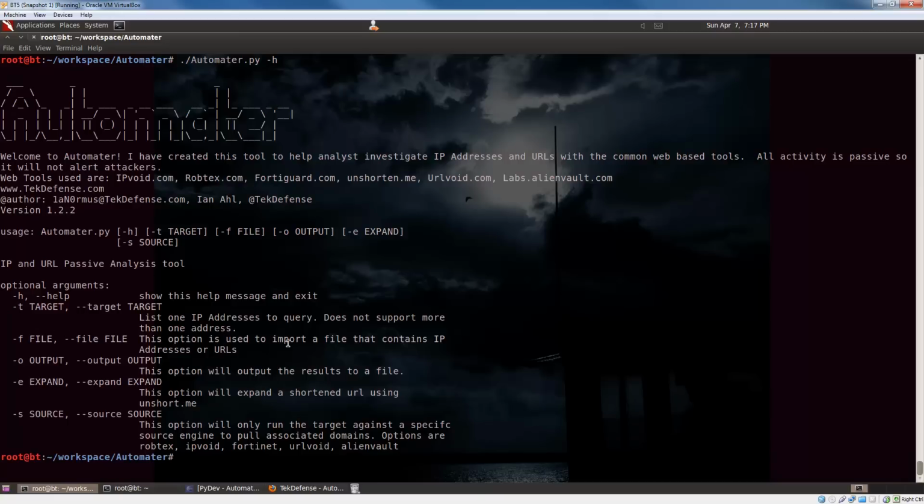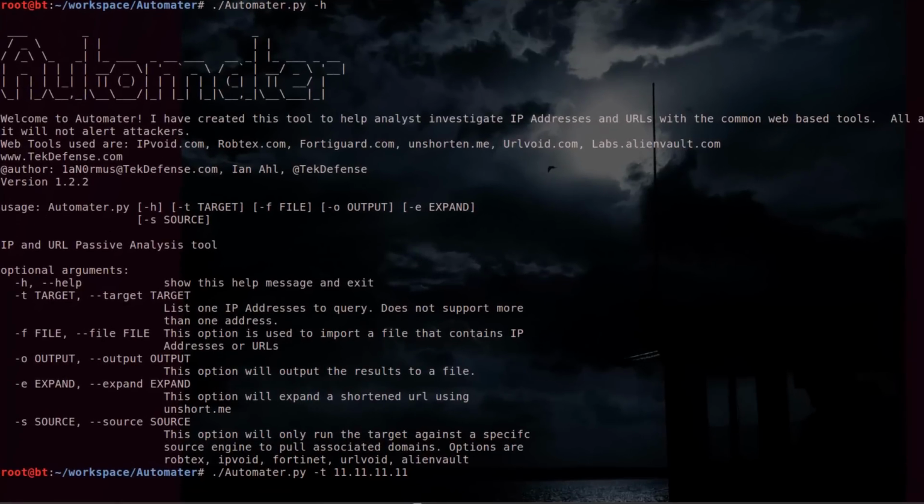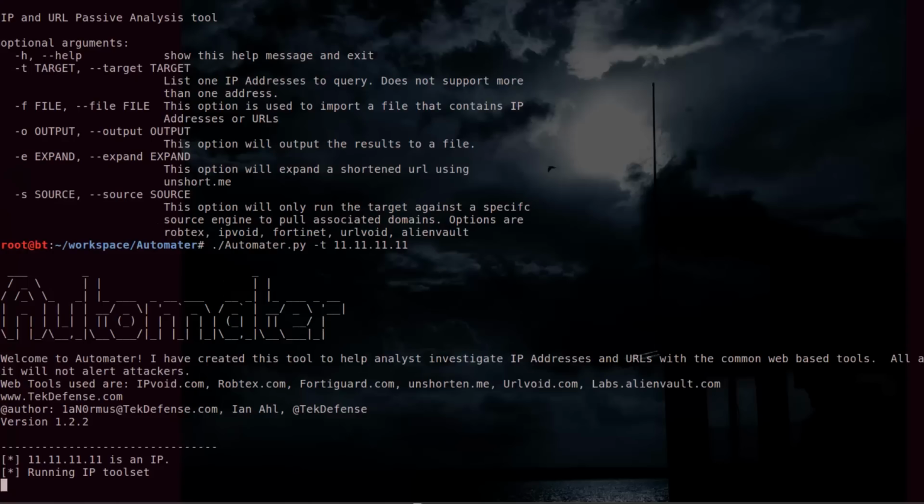But let's talk a little bit about the workflow here. So when I do automator -t and give it a target, and type in 11.11.11.11, the script first determines what 11.11.11.11 is, and it decides that, hey, that's an IP, so I'm going to run the IP tools against it. So here you go, and you can see it doing that.